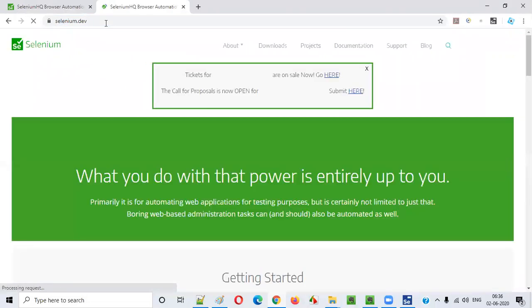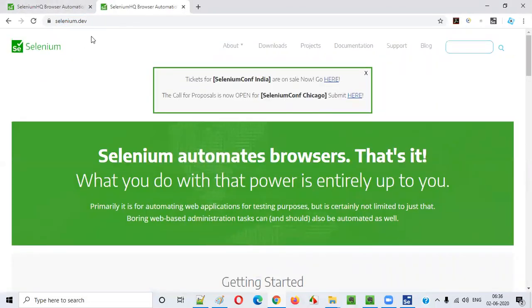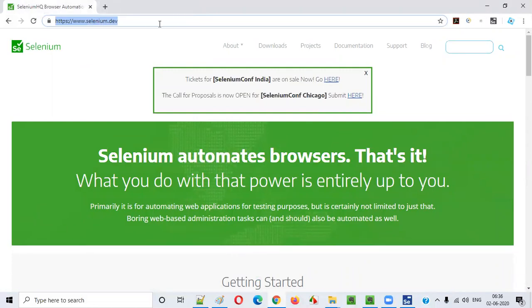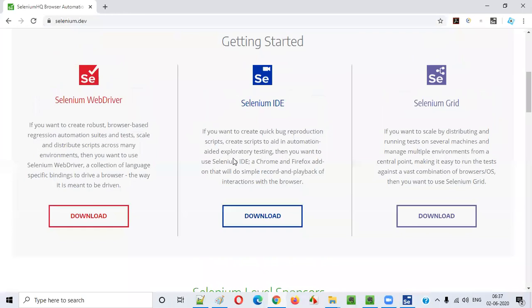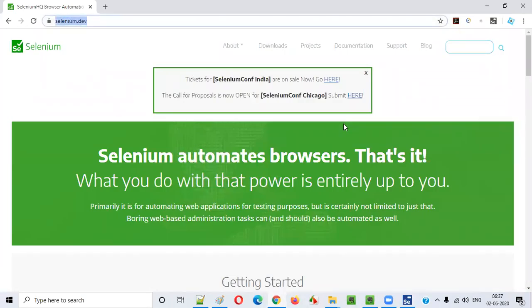Whether you browse seleniumhq.org or selenium.dev, you'll land on the same page. You don't have to worry. Why? Because a lot of people were using seleniumhq.org as the official website for a long period of time. Since the Selenium team changed the official website to selenium.dev, they thought that even if someone types seleniumhq.org, they would take them to the selenium.dev page like this. This is the official website of Selenium and the place where you can download Selenium, guys.